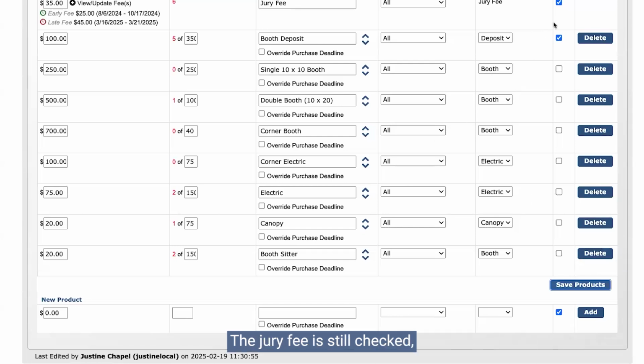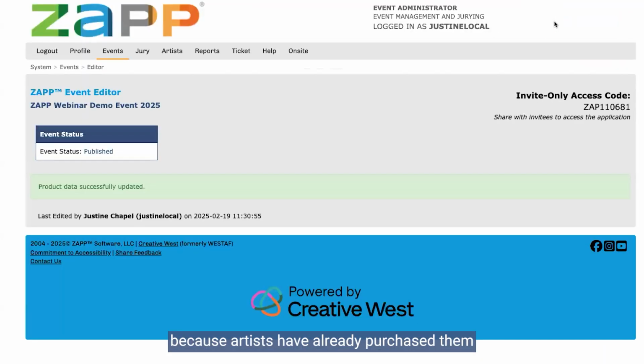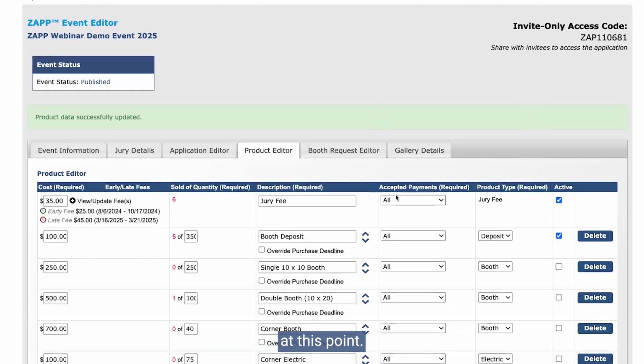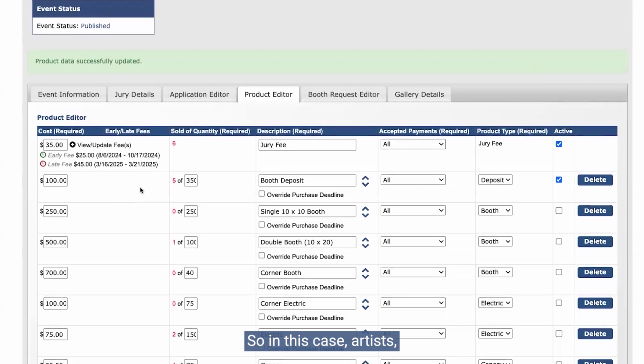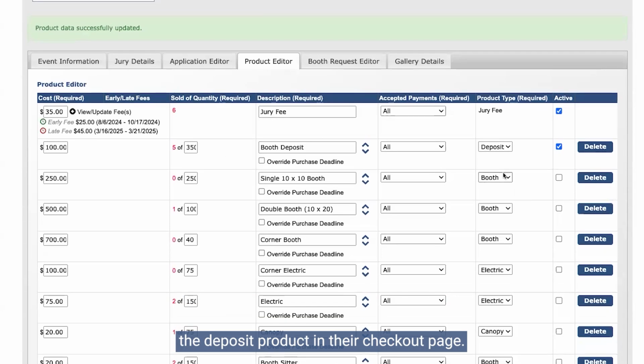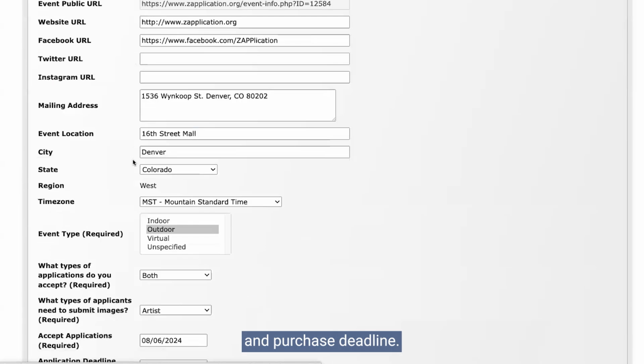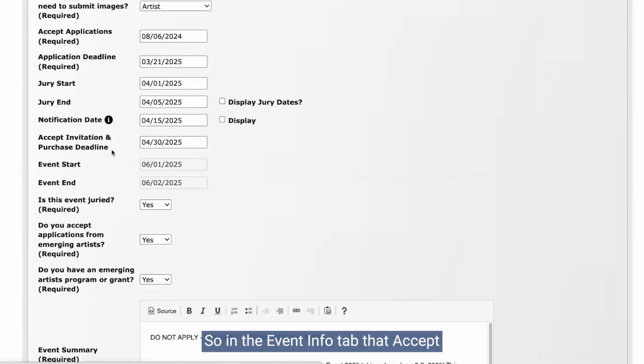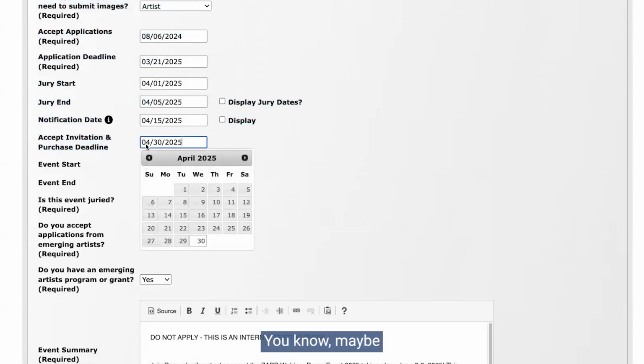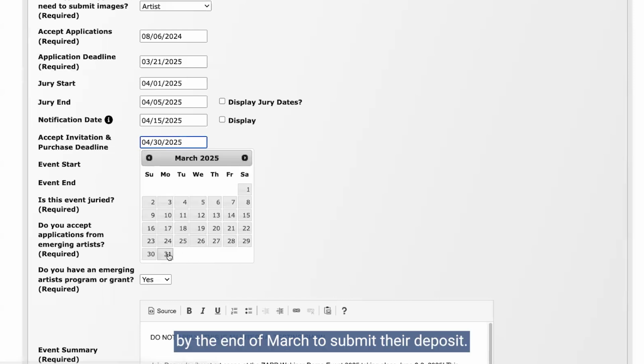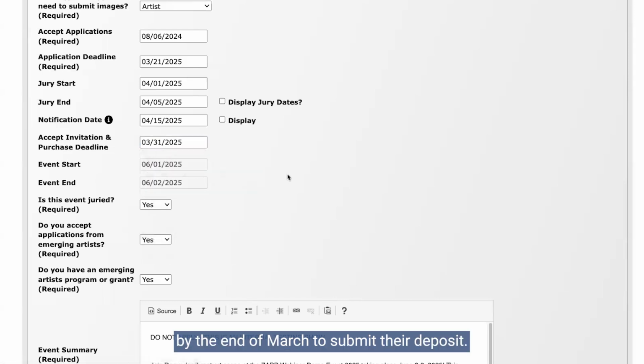The jury fee is still checked, but that doesn't matter because artists have already purchased them at this point. So in this case, when artists go to purchase their deposit, they will only see the deposit product in their checkout page. The other thing I'm going to do is set an initial accept and purchase deadline. So in the event info tab, that accept invitation and purchase deadline, I'm going to set it to an initial window. Maybe I want artists by the end of March to submit their deposits.